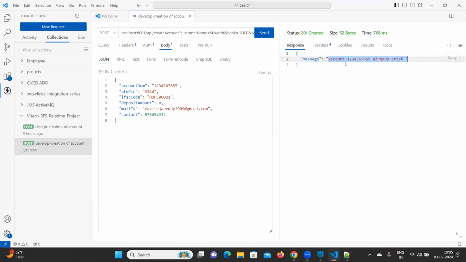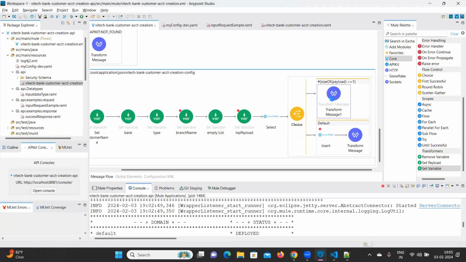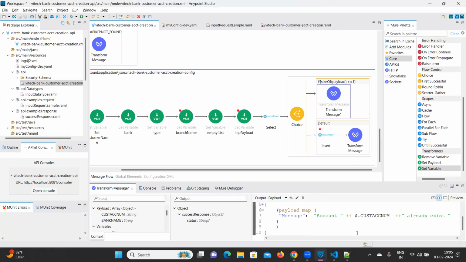Okay, so as of now we have added "account already exists." If you want, you can add "please try with a different bank or account number." Whatever message you want, you can add it here.